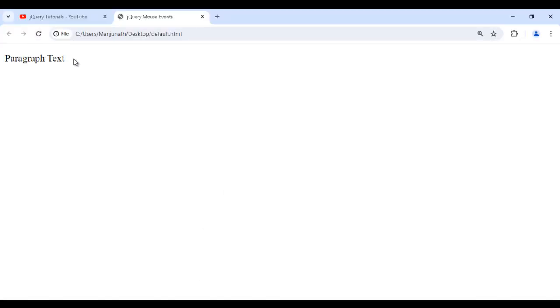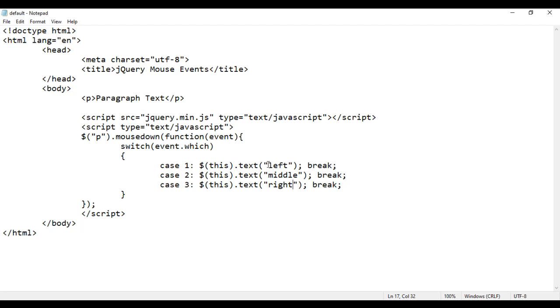Now if I hold down the left mouse button, it says left. If I hold down the middle mouse button, it says middle. If I hold down the right mouse button, it says right. So we are testing here which button we are holding down or clicking, you can say, or pressing. So that is how you can test whether we are pushing the left mouse button or middle mouse button or right mouse button using the event dot which property, guys. So that's about mouse events.